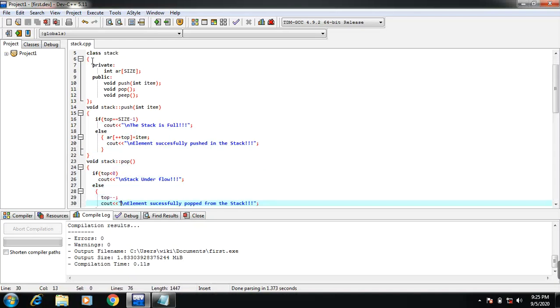Okay, next, stack pop. So pop removes the data value on the top of the stack. The pop means it removes the value at the top of the stack. So the pop function removes the topmost value of the stack.